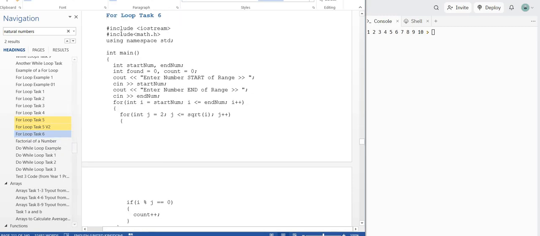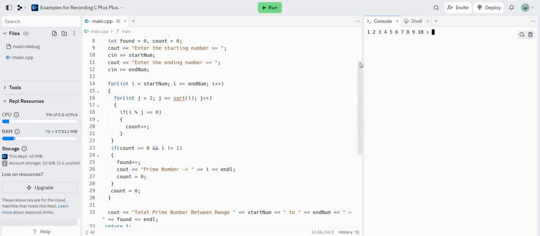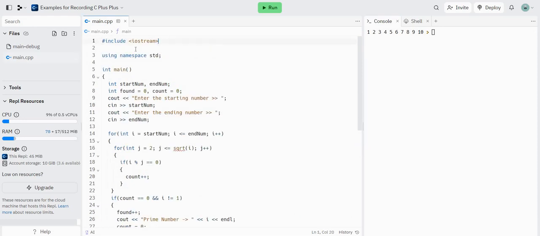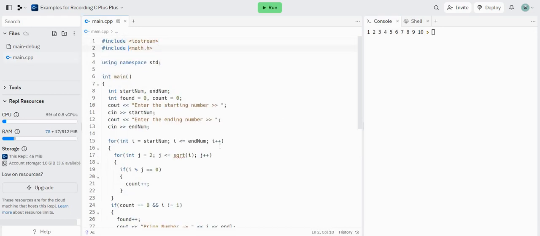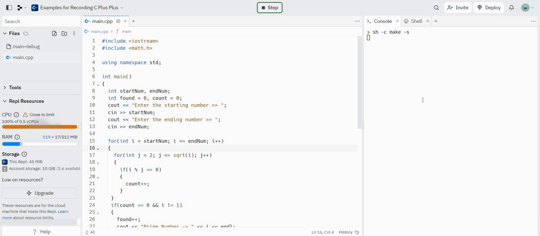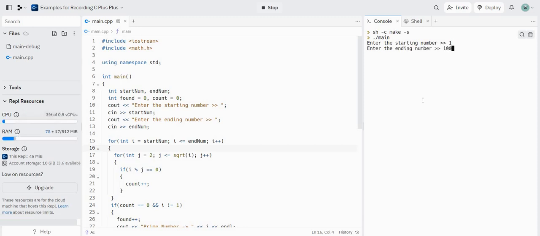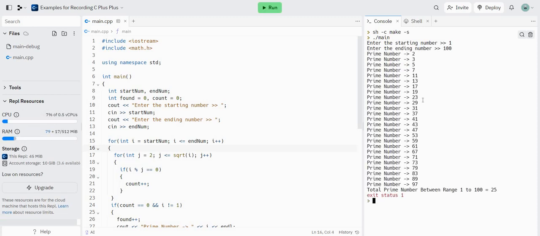Okay? One of the things we will need is the math.h, because that is one of the functions. That's one of the includes. That's going to allow us to do the square root. So if we were to press run, and I'm going to do 100. The total prime numbers between that range, there's 25 prime numbers there.